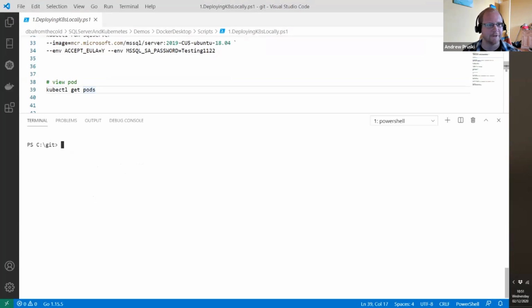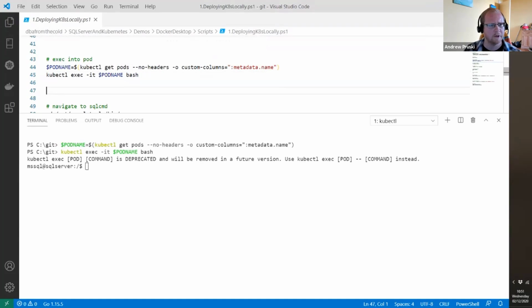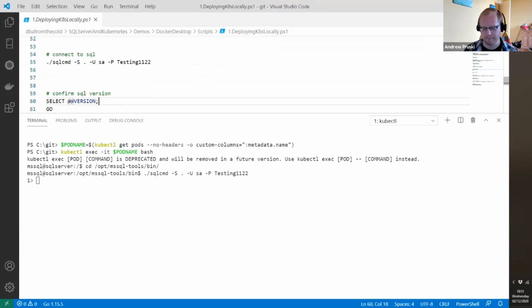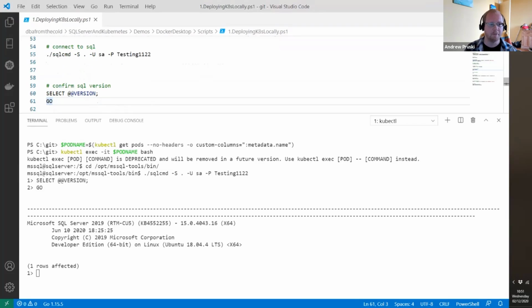How quick was that? So what I can do now is jump into that pod, navigate to where sqlcmd is, connect to SQL, and run a simple command to say, hey, what version are you running? And there we are, Microsoft SQL Server.